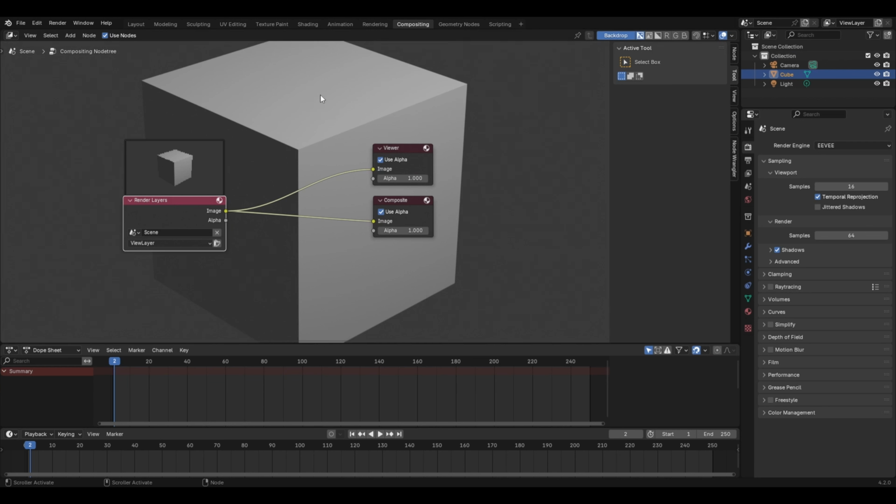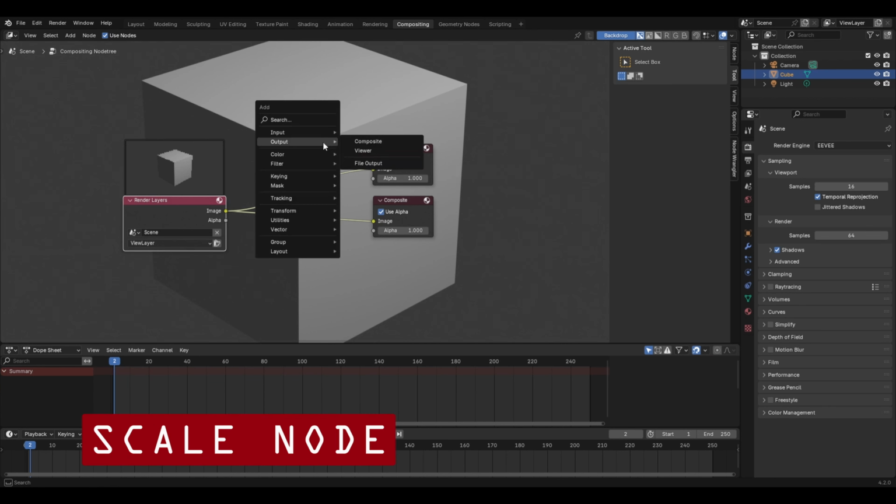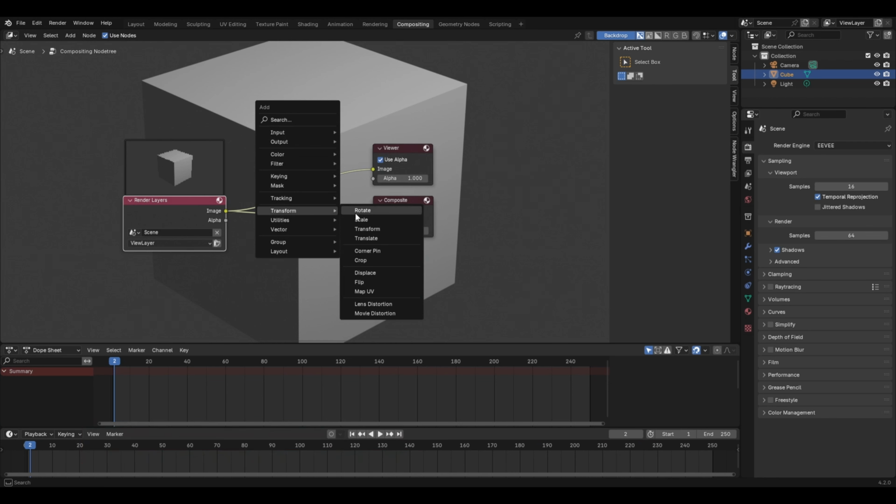Now suppose you want to change the size of the image at the back, then for this we can use the scale node. So press Shift plus A, go to transform, and here we have options like rotate, scale, and transform, and we can use any of these in order to change the rotation, scale, or the transformation of the image at the back.